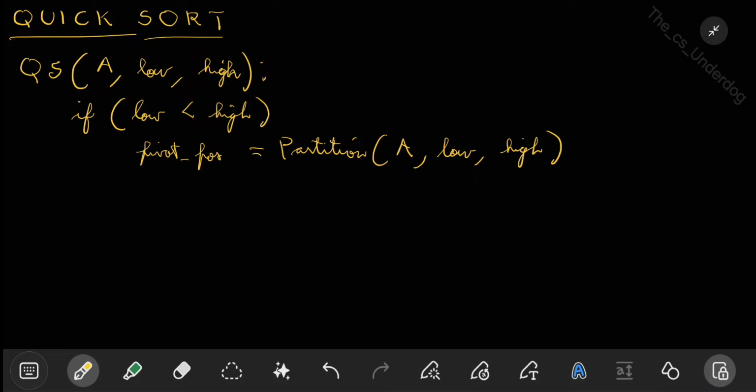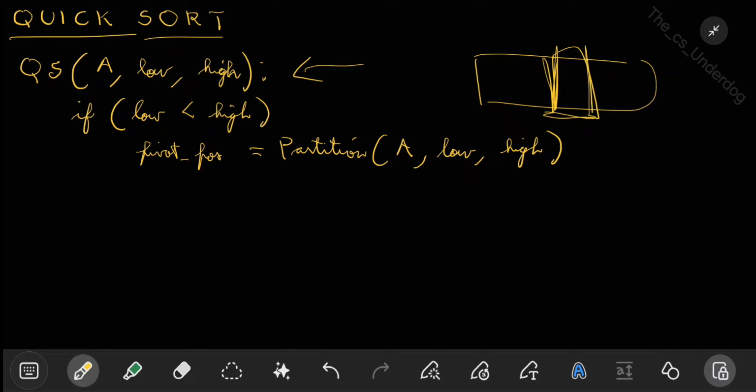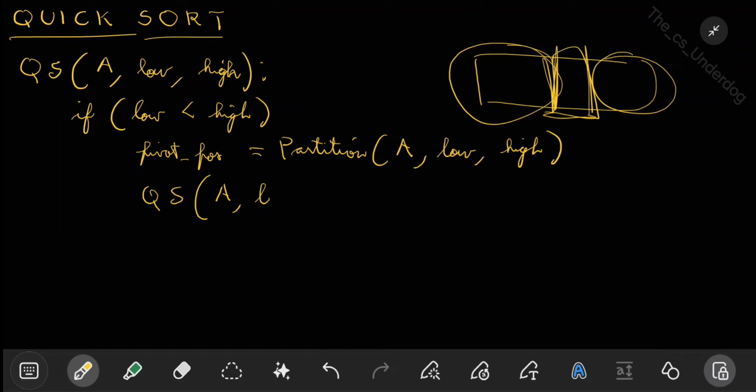You have to recursively run the same quicksort algorithm on both the partitions. You know this is the position at which pivot is placed. You have to run quicksort on the left subarray and the right subarray, right? So what will you do? Quicksort of A, the array. You'll start from low. Until which point should you run? This point is pivot position - 1. So whatever is the pivot position - 1, that is the point till which you want to run this algorithm.